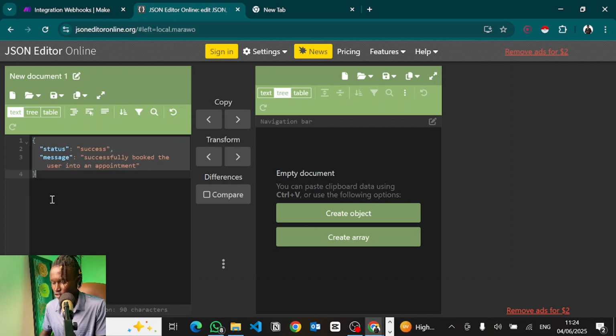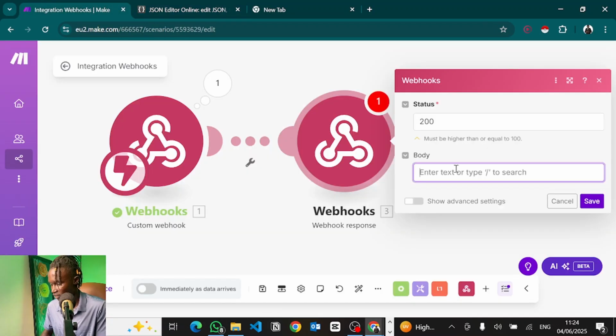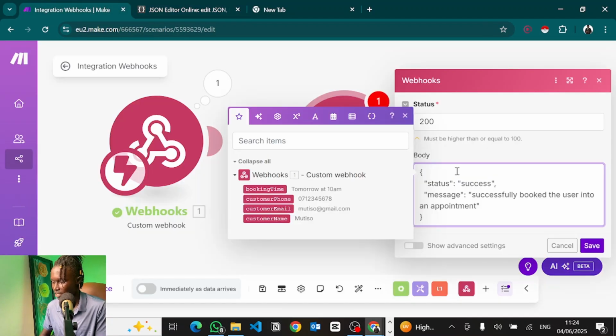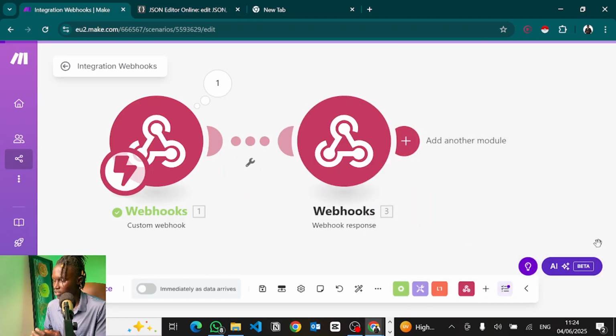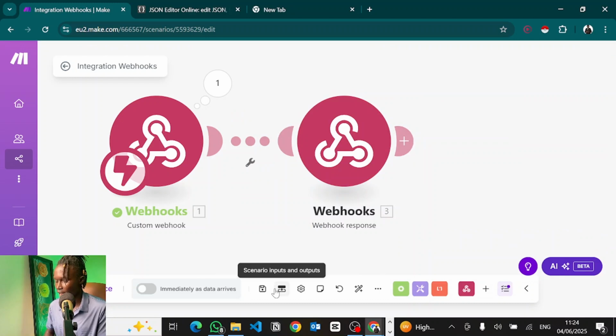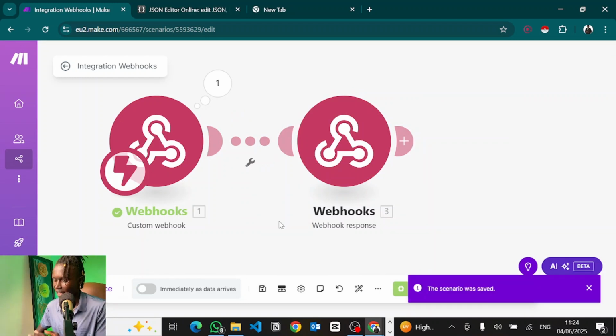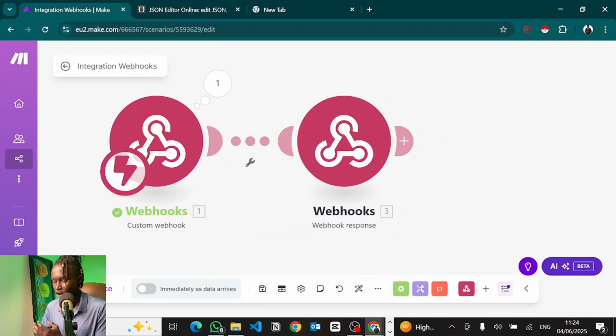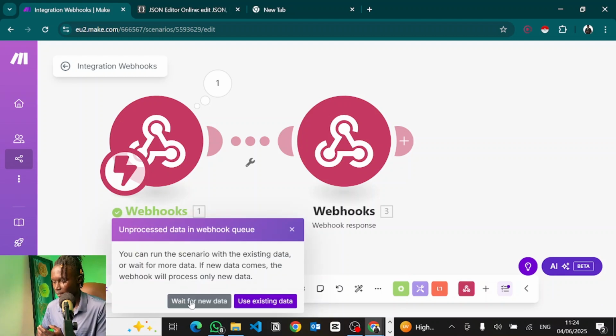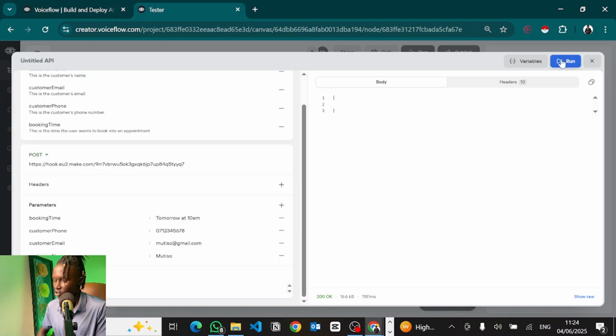Okay, so this could be the JSON that is sent back, the information that is sent back to the AI agent. I'll paste it in there, then click on save. Okay, then ensure I come down here and click on save on the entire scenario. So then click on run once so that you can expect some data. Then come back here, then let's do the test again. Run that. Then you can see information comes back, status is successful, and successfully booked the user into an appointment. So that's how that works.